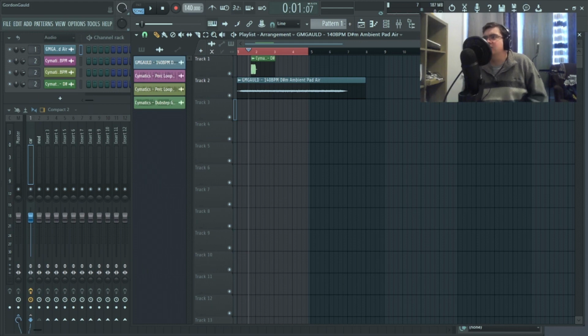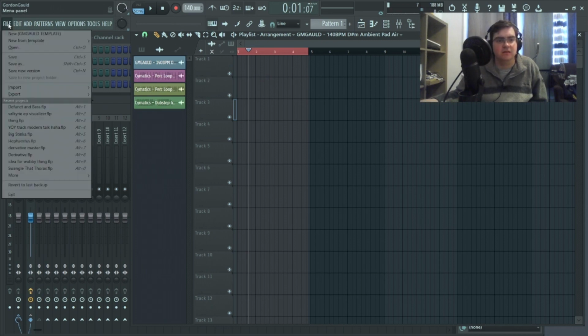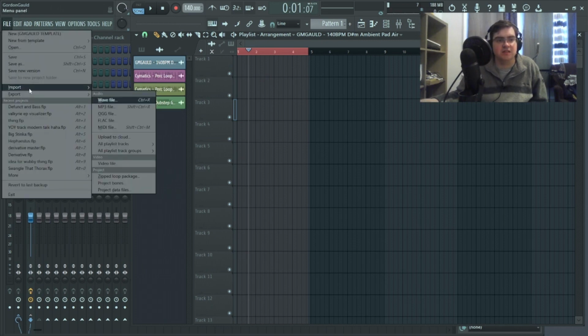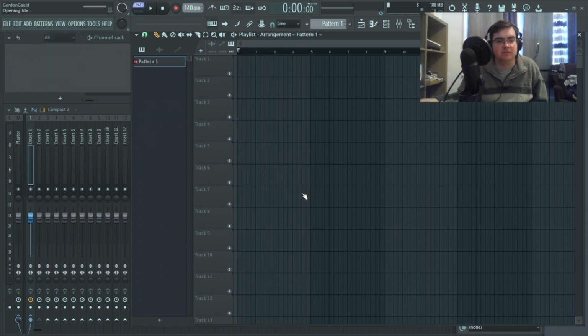But you can also, what would be convenient about that is, say I make a pattern here. I'm going to make a new project here. Do from template, empty. Make a new project.